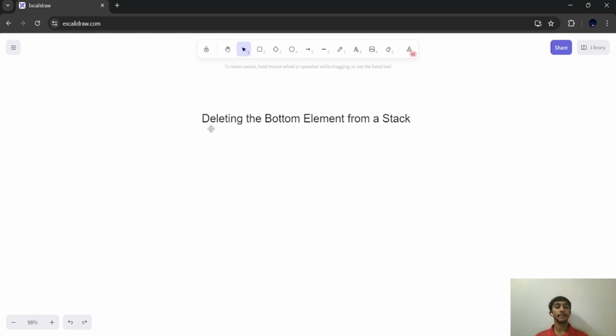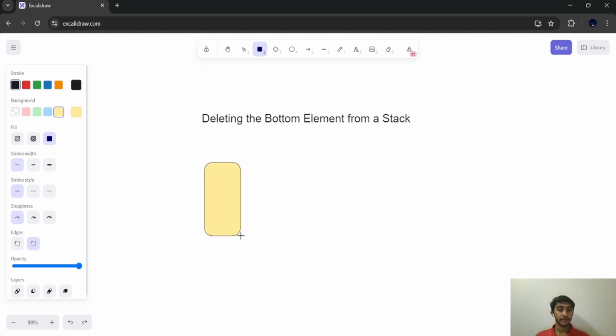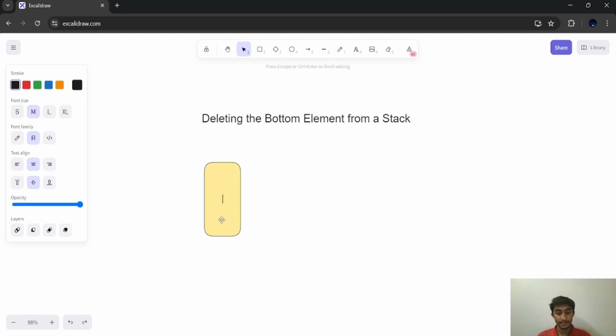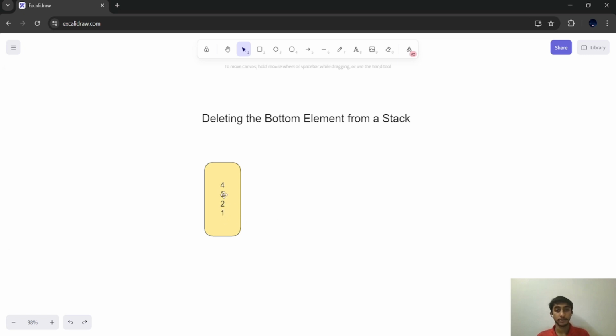So today I'll be explaining how to delete the bottom element from a stack. Now let's create a stack with the elements 1, 2, 3, 4. So one will be at the bottom. This is how the stack would look like.